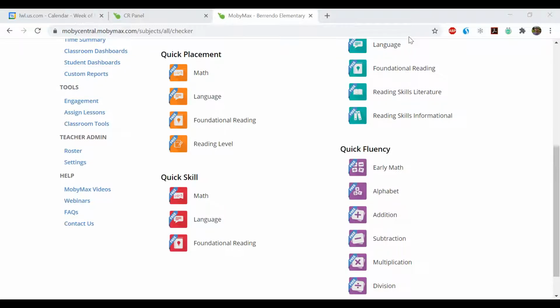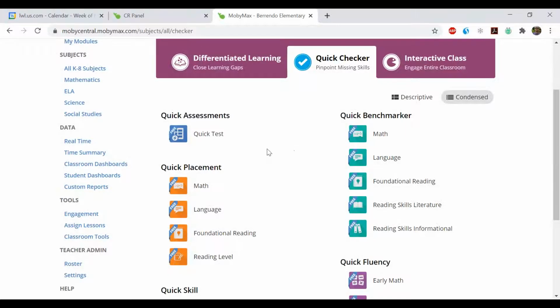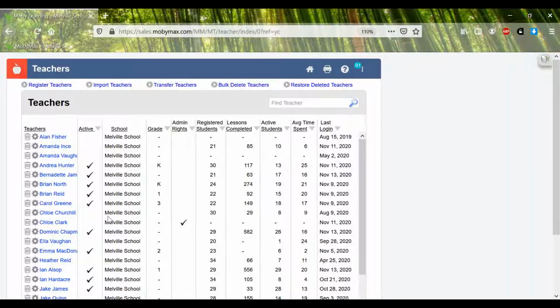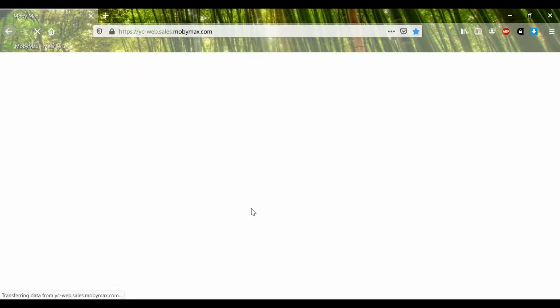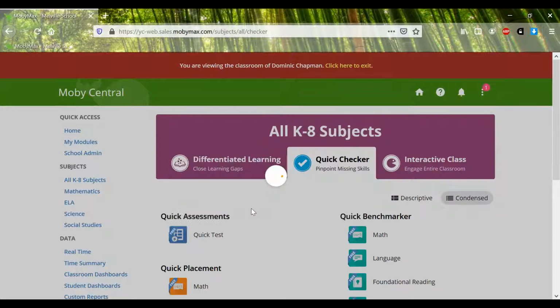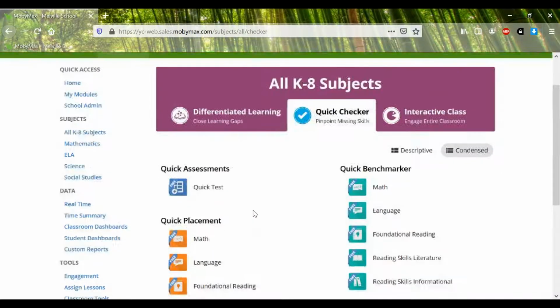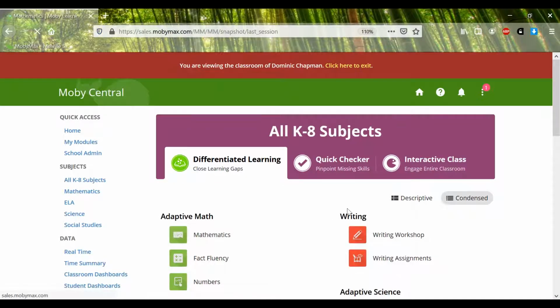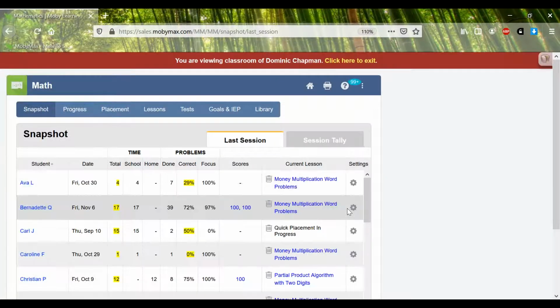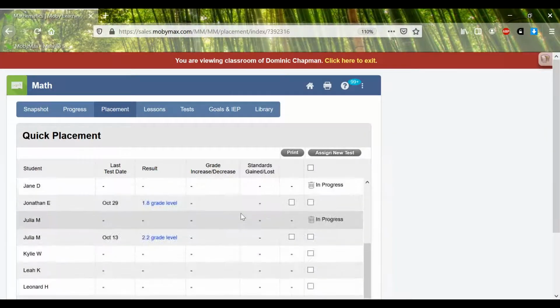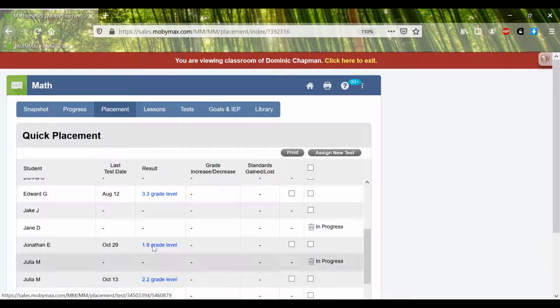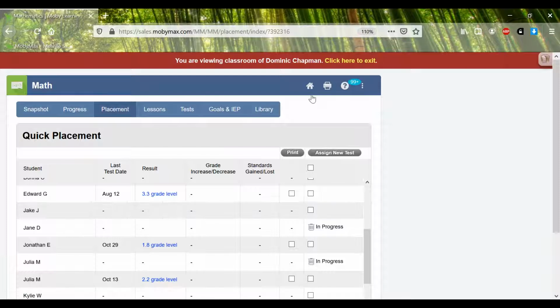Yeah, and so the one option I didn't mention here is the quick placement. This is just another place to view the placement test scores. So if we look at a teacher account here, let's take a peek at this particular teacher. This is a demo account with some data in it, which is usually helpful. If we take a peek at the differentiated learning button and click math, there's a placement button that shows you those students' placement test scores. You can see I've got a few of them here. Again, grade level equivalency scores listed here for Edward, Jonathan, and Julia.